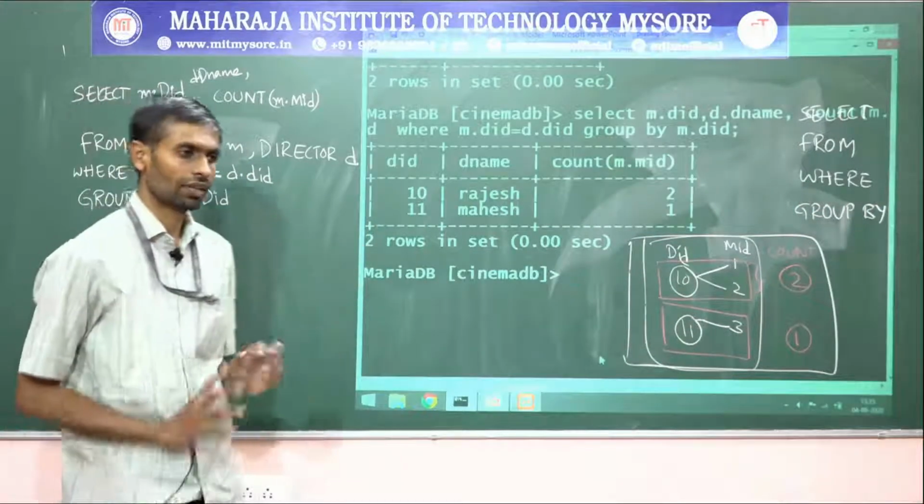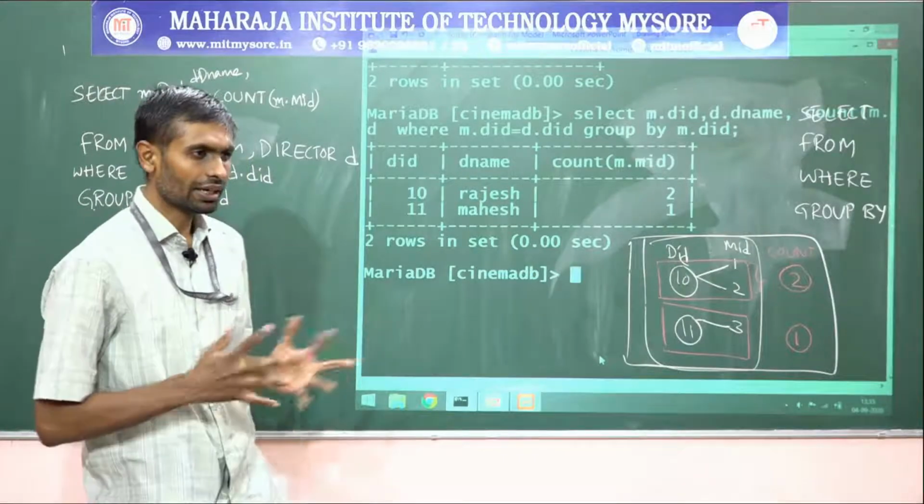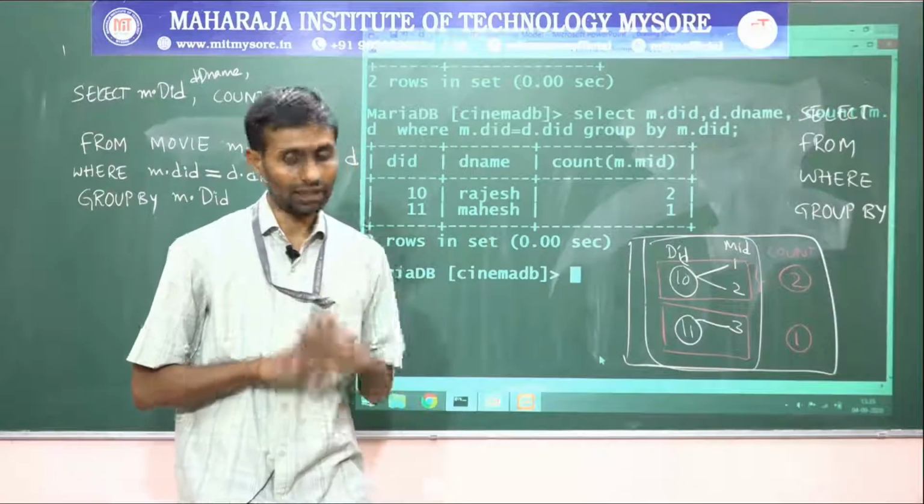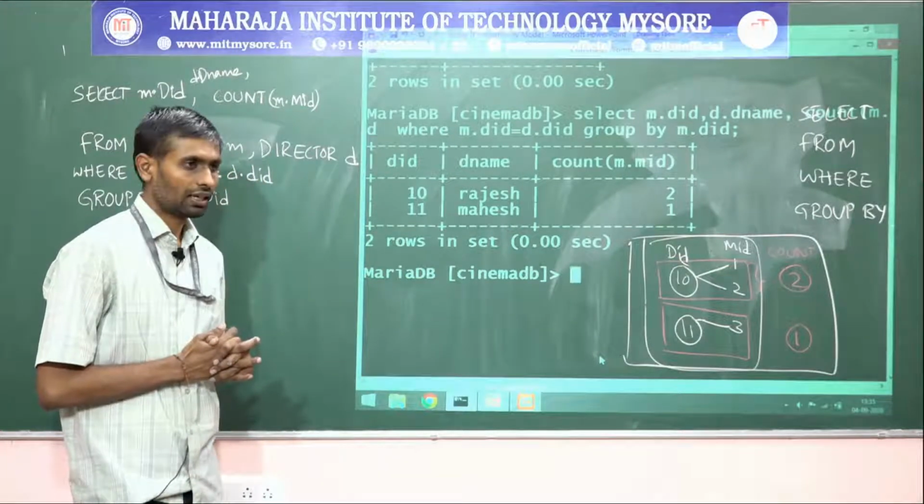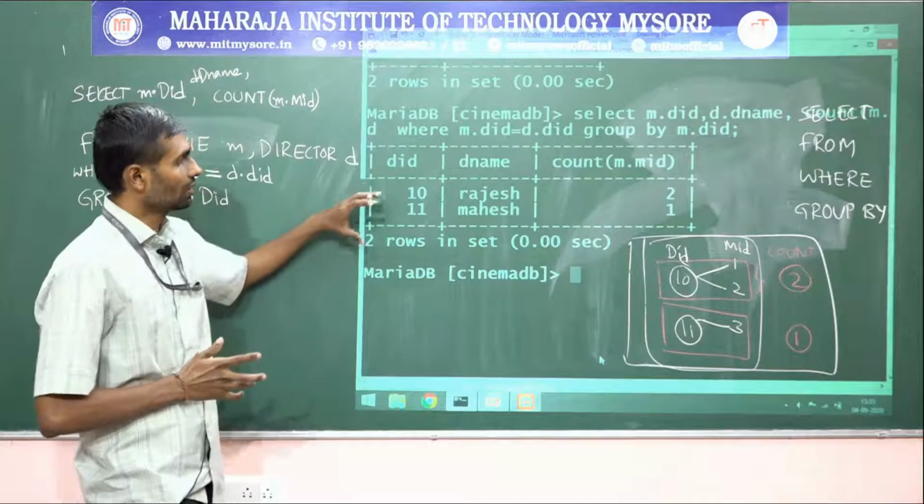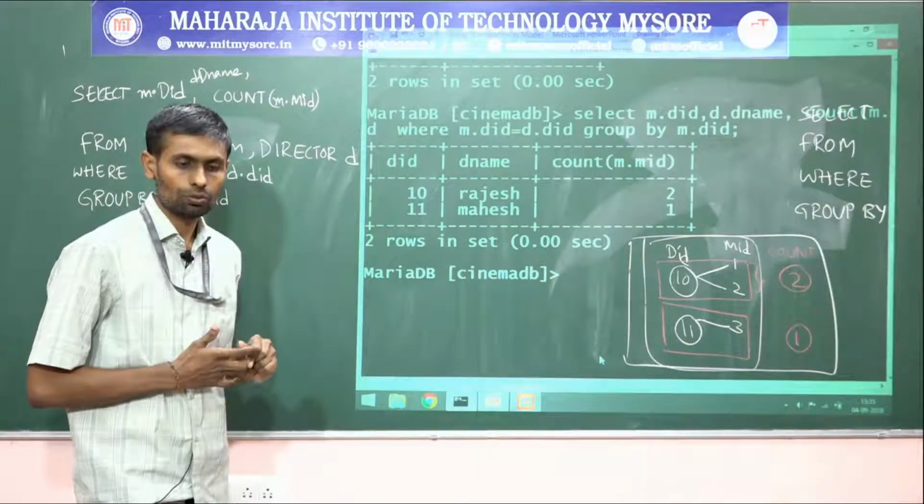We got the answer, fine. So you come to know another example for the group by clause. Why I took this example is that we can make use of a group by clause even by joining two tables. That is also possible.